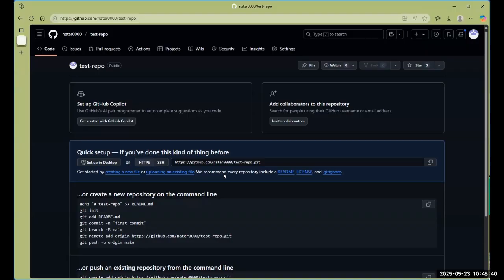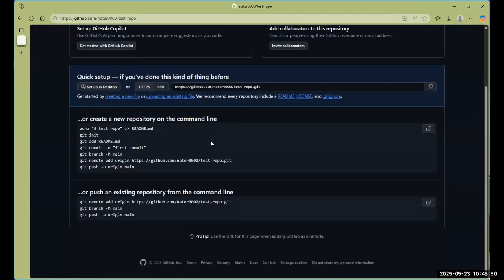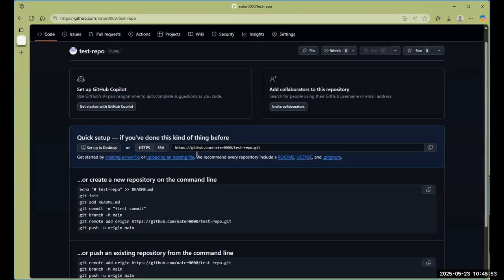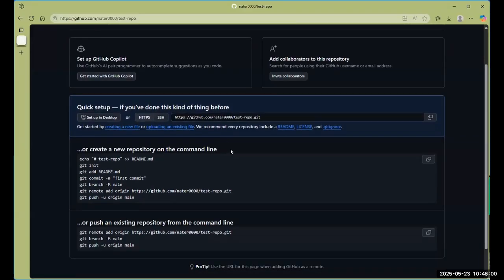All right, so we did create the repository. We get to this first screen, and it says test repo up here. That's what I named it. But there's nothing in the repository. So this is kind of like a blank slate. It's like, hey, we don't have anything here yet, so we're just going to show you some basic information. Here's a quick setup. If you've done this before, here are some things we can recommend.